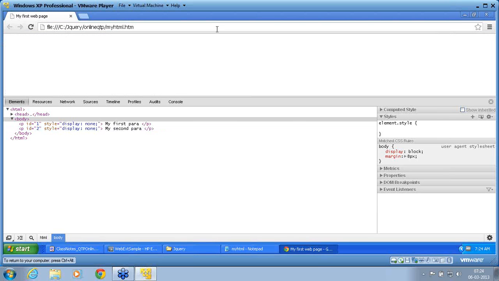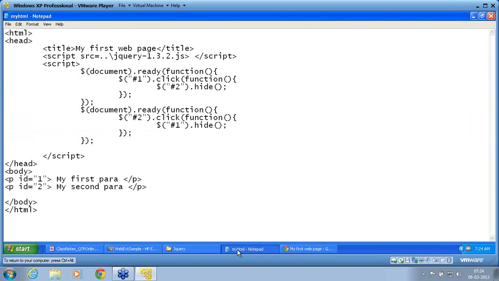I come back to my HTML, refresh the page. Now the page is refreshed. I now click on second. You can see first is hidden. If I click on first, second is hidden. Are you able to notice? So this is what jQuery is in simple terms.